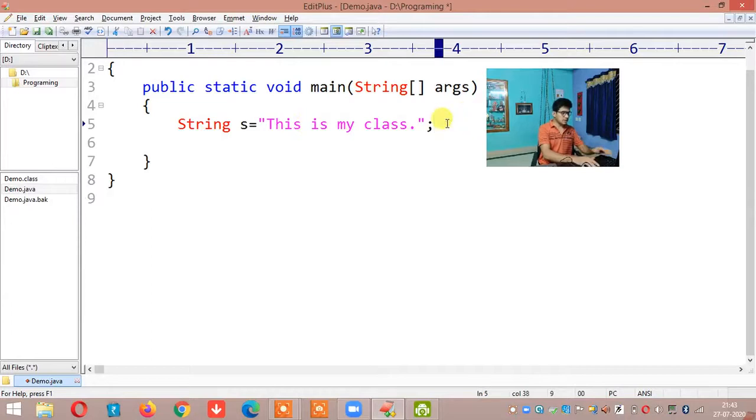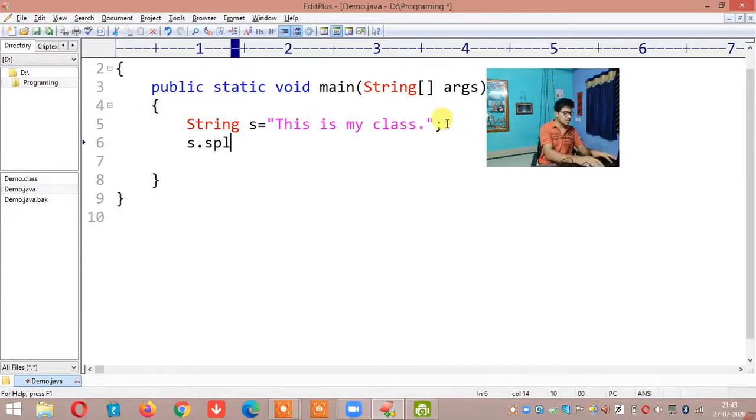So I have this. What should I do? Always I'll say s dot split. Where do you want me to split? Wherever you are seeing one space. So I'll split at spaces. Always after splitting, it will give me one array of what type? String type, one dimensional array.